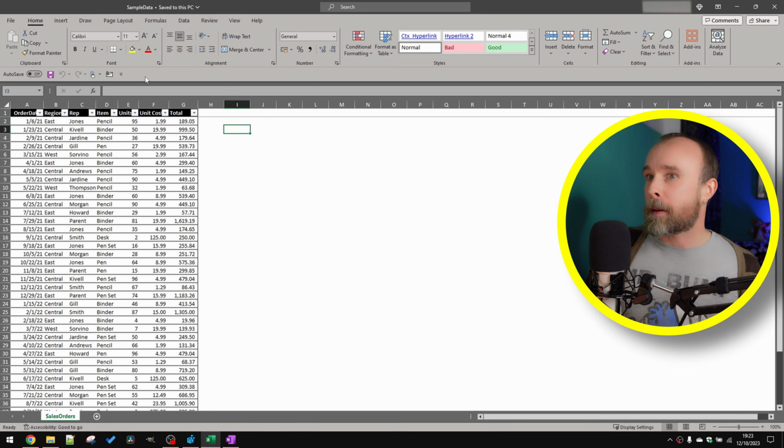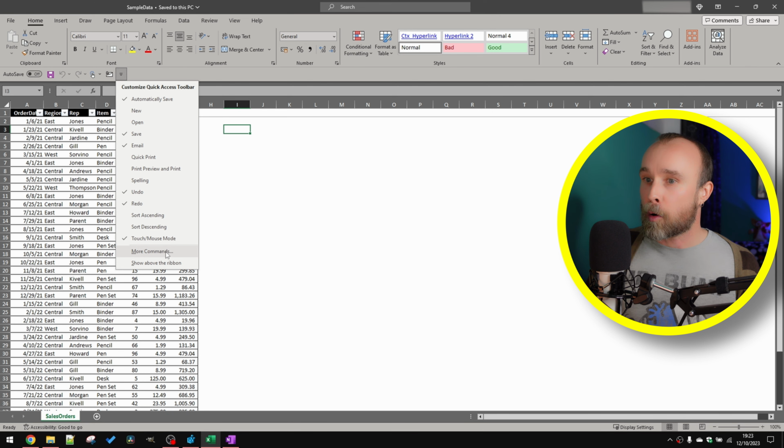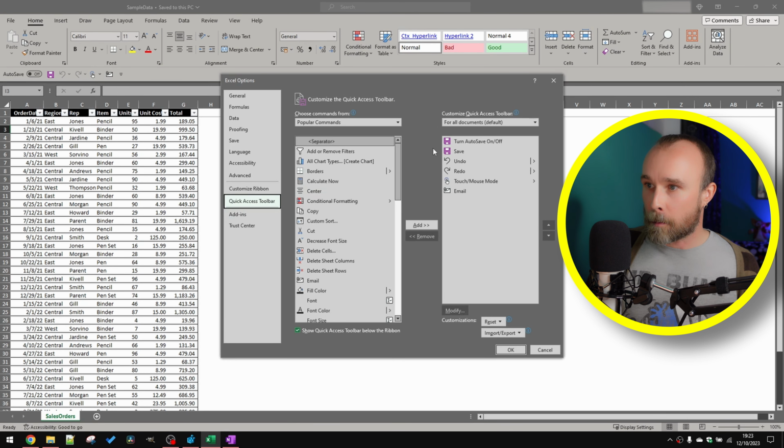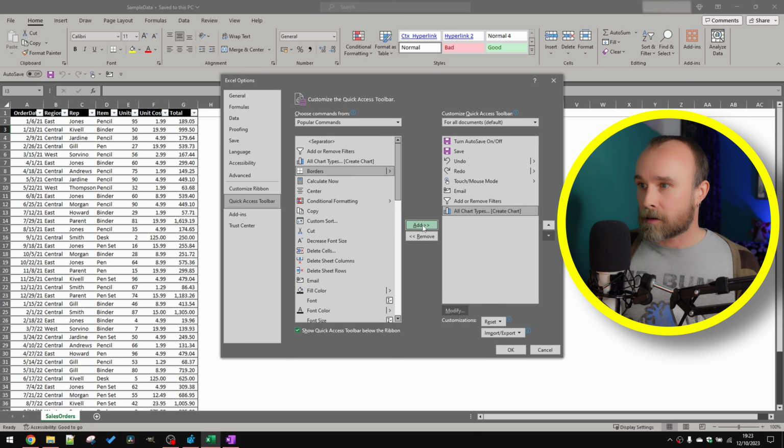However, if I really want to personalize it and get under the hood, I can click here and select more commands, which opens this dialog box. Now, I think this is pretty self-explanatory. You've got on your right-hand side here, everything that's currently added to your quick access toolbar. And then on the left-hand side, you've got some popular commands which you can add at will. I can sit there and just go crazy. However, I'm not going to do that at this moment in time.